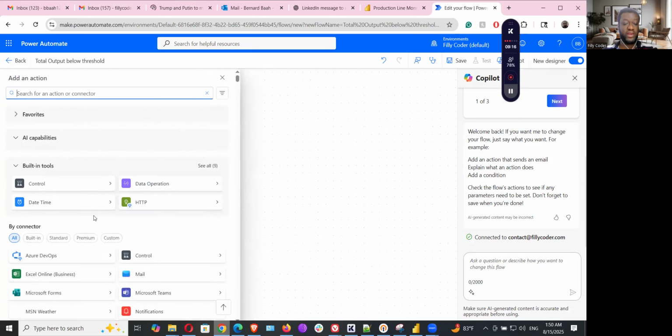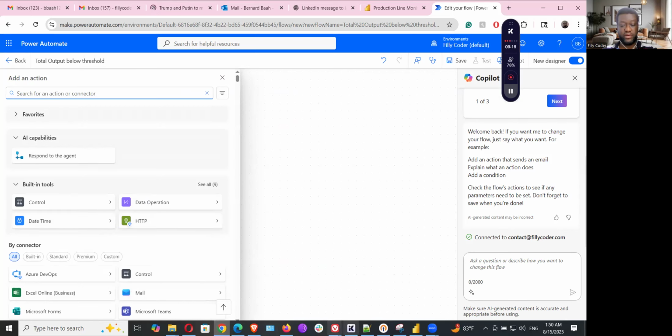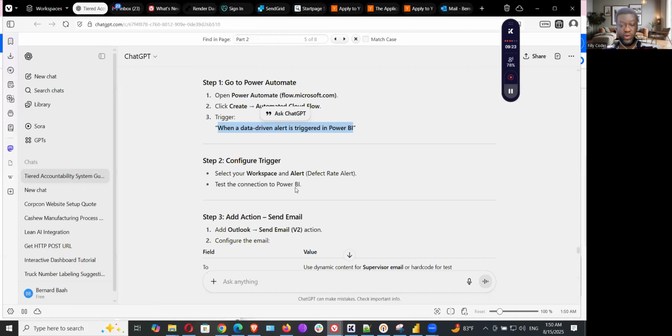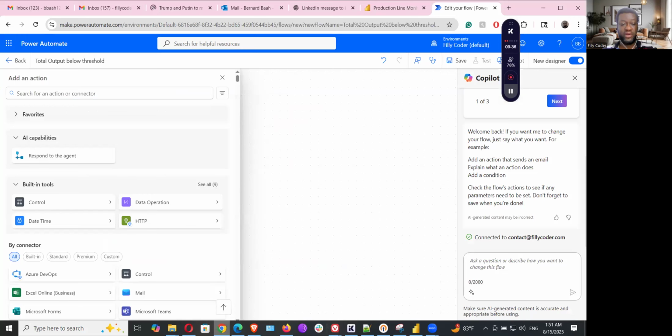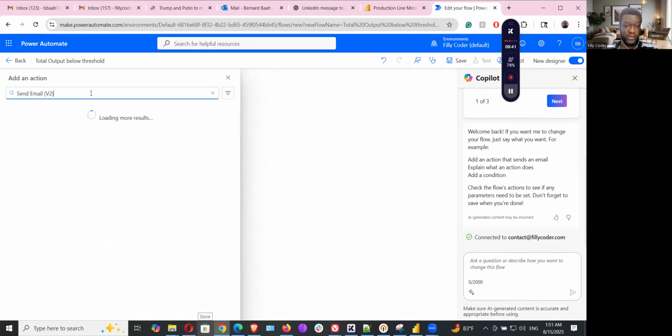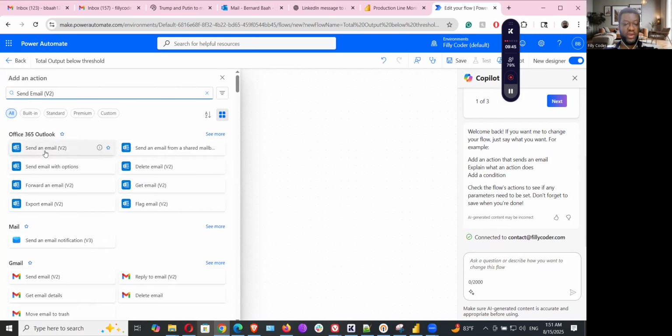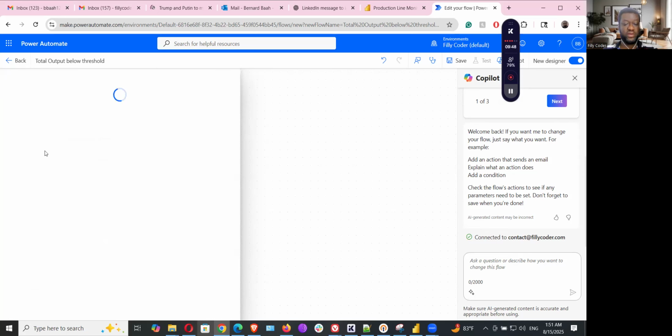And I'm going to add a second action. And the action here that I want is send email. I told you there are also actions that you can set up. You can send to WhatsApp, you can send to Slack, you can send to Teams, etc. But I want to send an email to an Outlook email. So Send an email (V2) is the action I want to add, and I'm going to click on this.